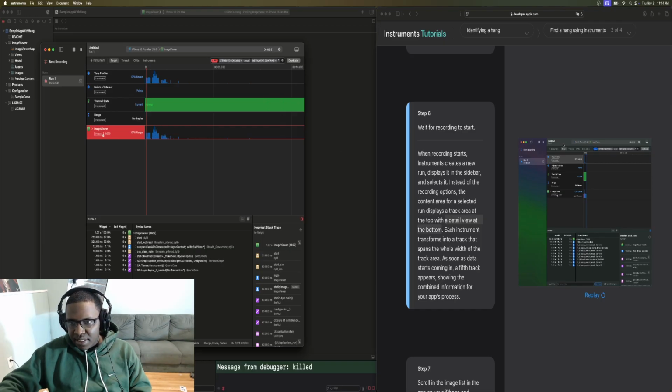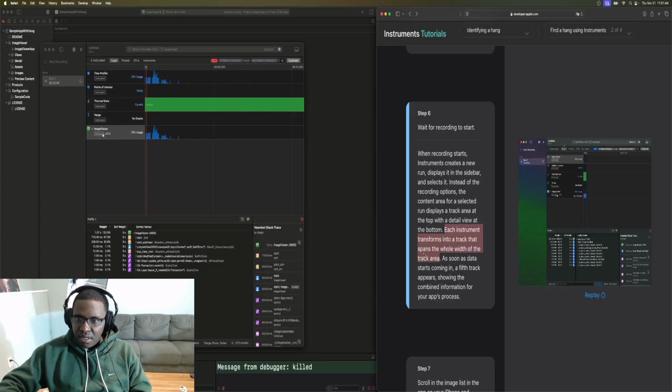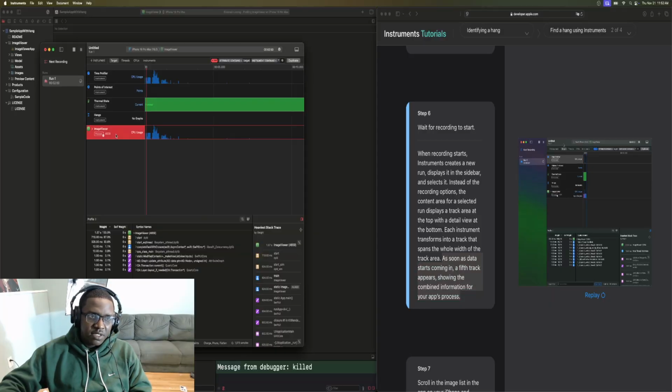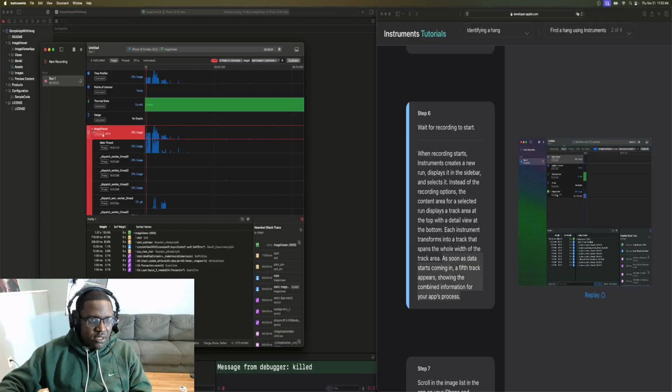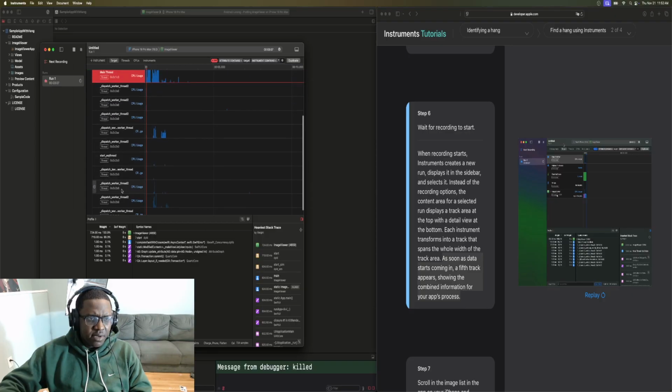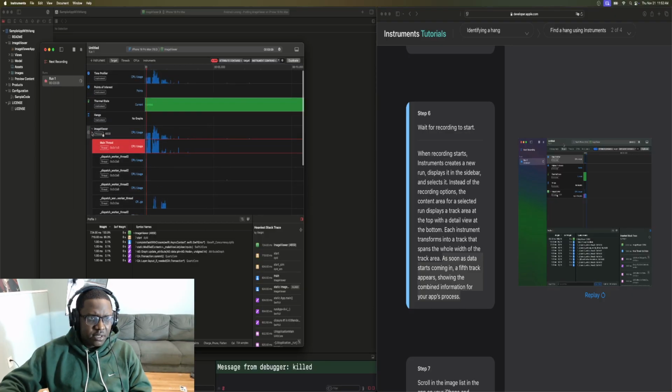Alright, cool. So the next thing, it says each instrument transforms its track that spans the whole width of the track area. Yeah, we see this. As soon as data starts coming in, a fifth track appears showing the combined information for your app's process. Okay, so this must be this. This is the fifth track that appears showing the combined information of your app's process. So let's click that down and see what this is saying. I see something that says main thread, so maybe this is the main thread.